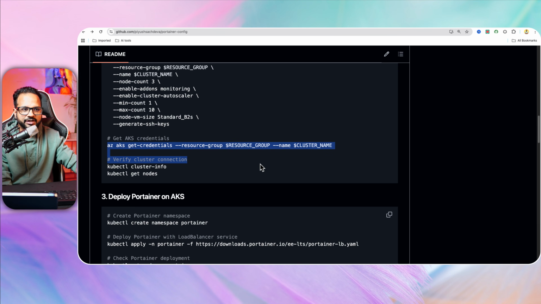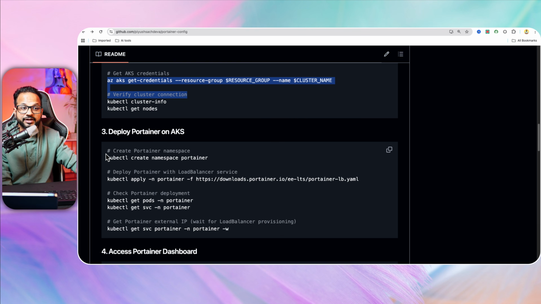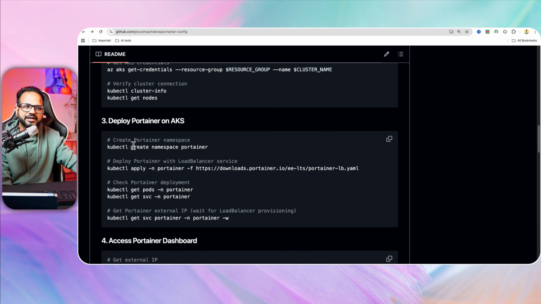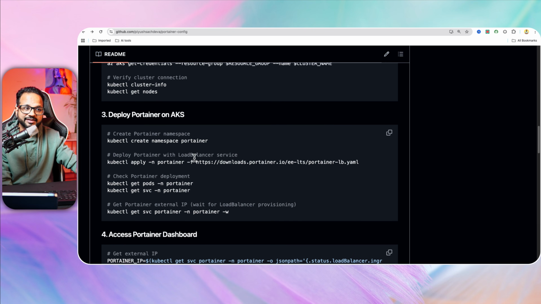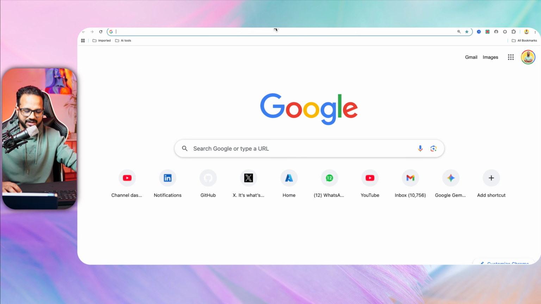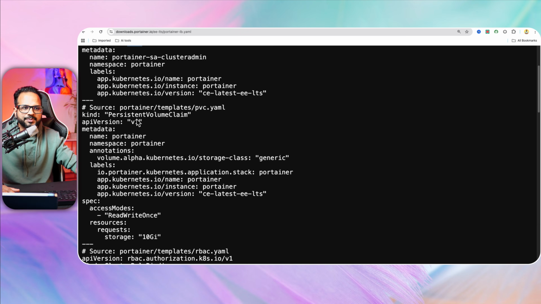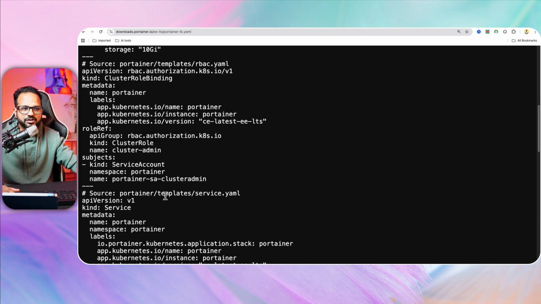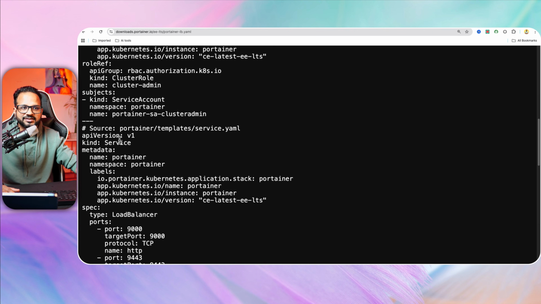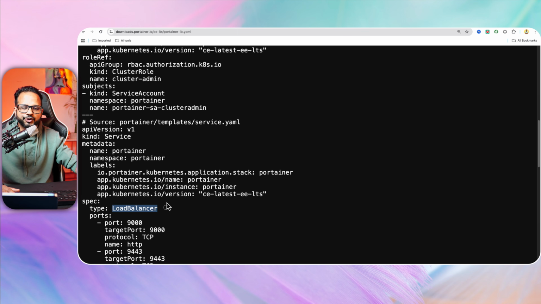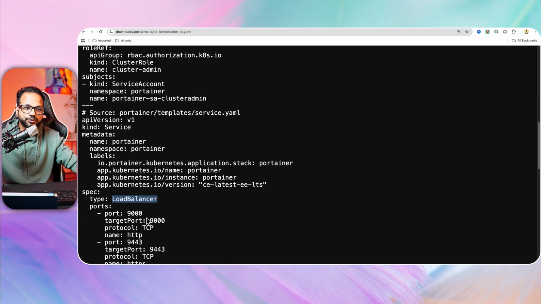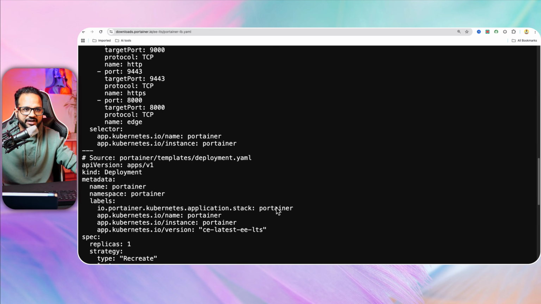Now you can log into the cluster and then you can start with the Portainer deployment. Okay, so for Portainer, we'll create a namespace first and then we'll apply the Portainer YAML. So let me show you what this YAML does as well. So let me open that in a new window. Okay, so it has a namespace, a service account, a persistent volume claim, a role, cluster role binding, and then a service of type load balancer. So your Portainer application will be exposed on port 9000 as a load balancer service. Okay, that's what we are doing.